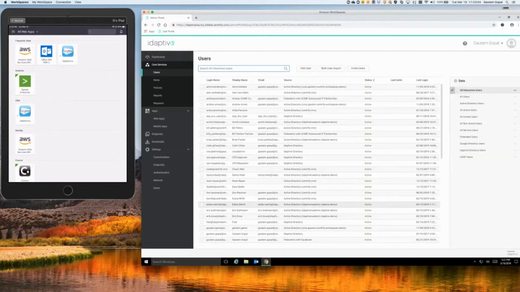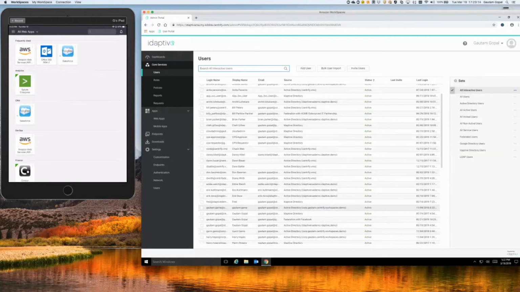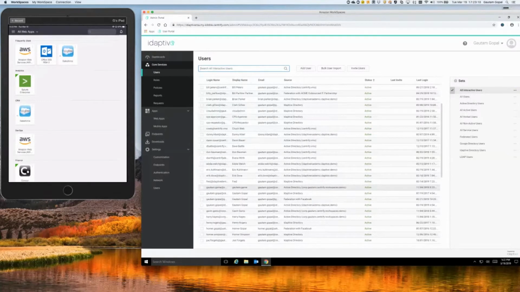So you see here I have a user within an Active Directory domain called Adaptive Demo. I have another user here within an Active Directory domain called Workspaces Demo. There's no trust relationship at all between those respective Active Directory environments, but all of those disparate users are represented here within the adaptive user admin console.